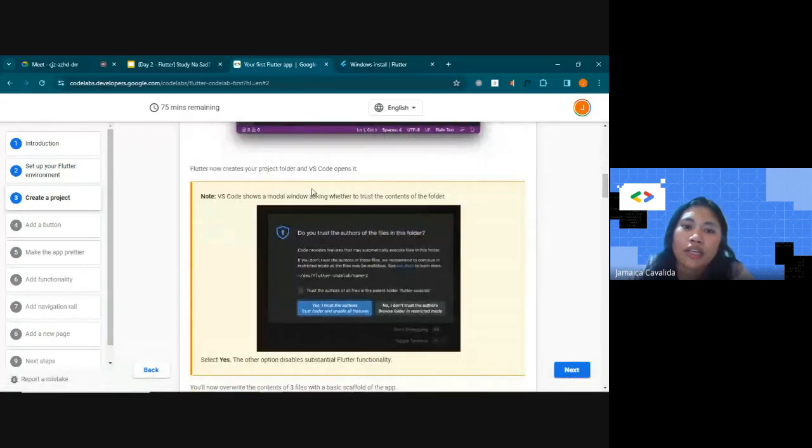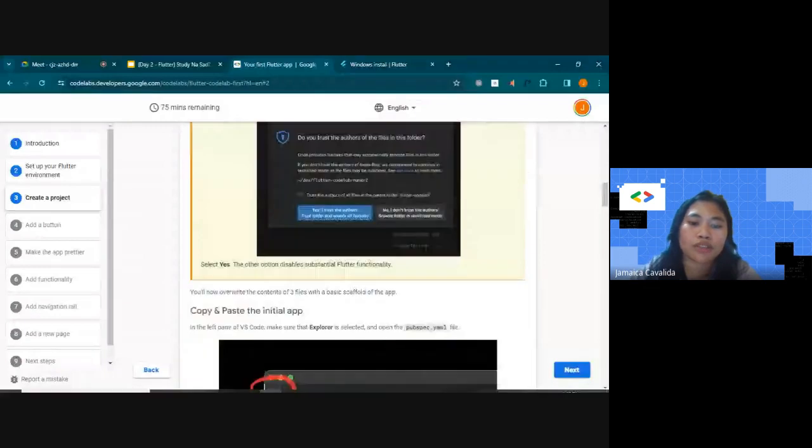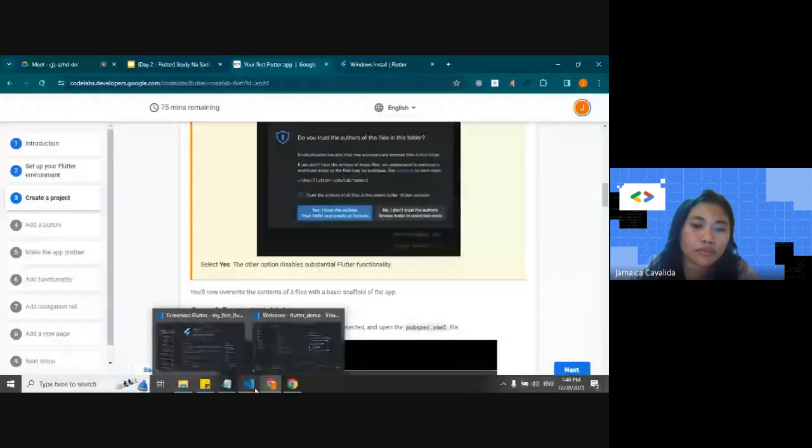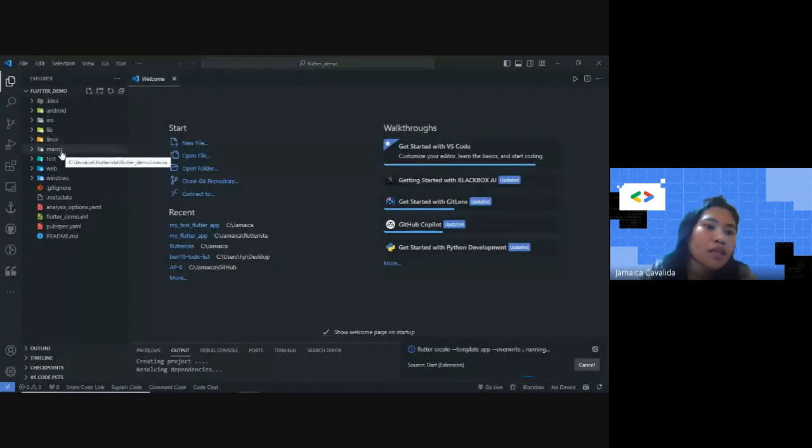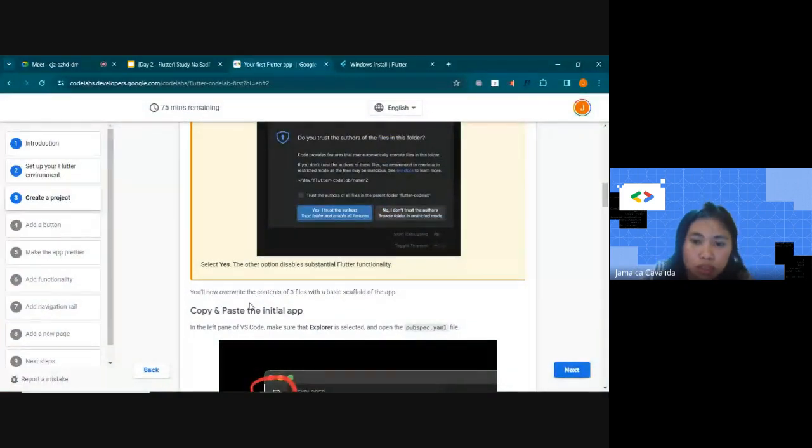So it creates the Flutter project folder in VS Code, then it opens. Earlier it was still loading and installing the dependencies. Now it shows different folders: Android, iOS, Linux, macOS, web and Windows, for cross-platform.